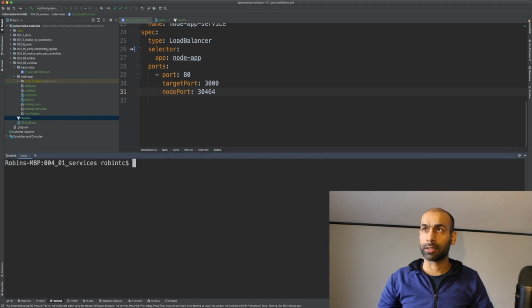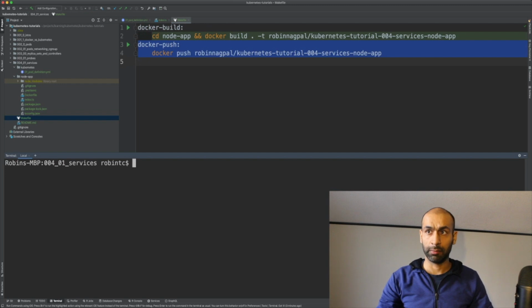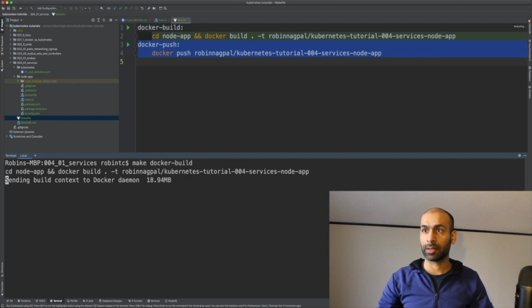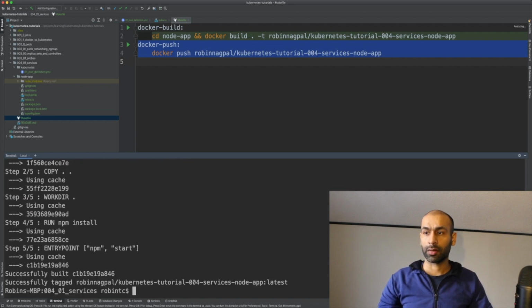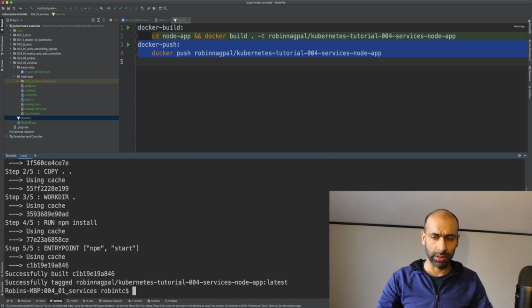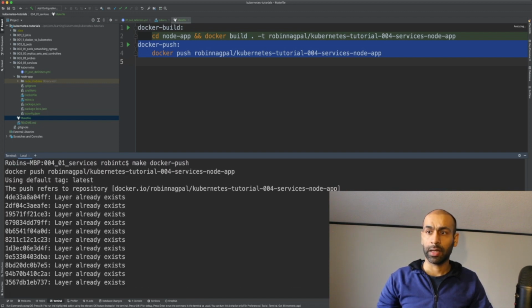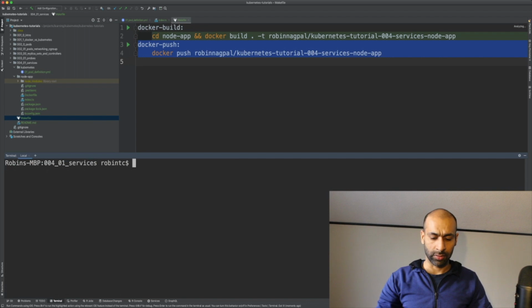Let's build the application first by using these make commands that we have. So we'll say make docker build, which builds our image. Sorry, I already built it, that's why it was very fast. And now I would say make docker push, which would be pushing this image. So here it is pushing it, right? And I have Kubernetes already running.